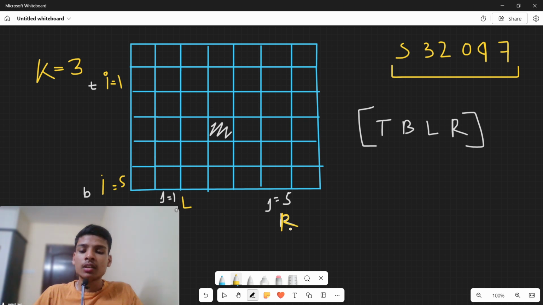Okay, done. Now after that, what you will do, you can simply calculate the answer, like how many times this will be included. How can you calculate that? You can simply calculate bottom minus top plus 1 multiplied by right minus left plus 1.